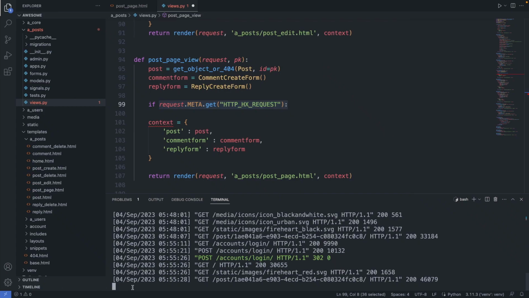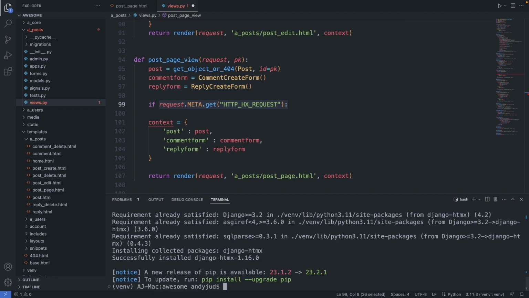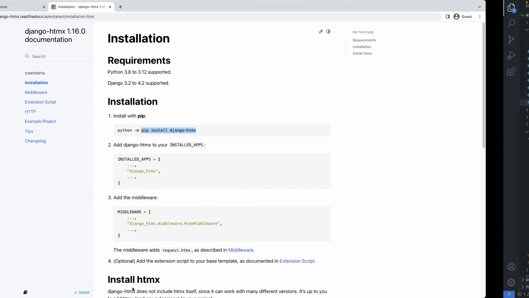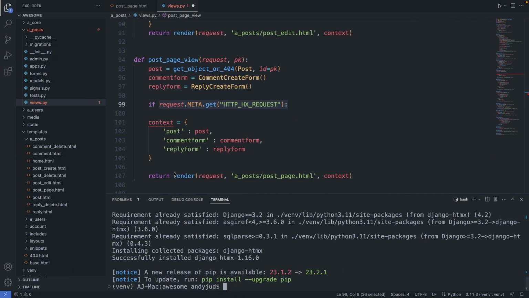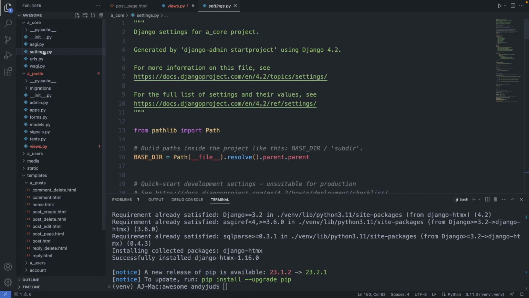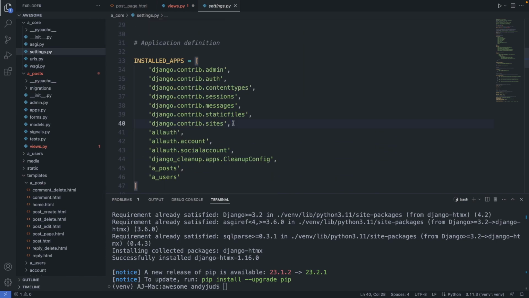Let's go to our terminal. First shut down the server. Then pip install django-htmx. Next we have to add it to the installed apps. So let's go to our settings file, which is in the core folder here. Settings, installed apps. I add it in here, like that.